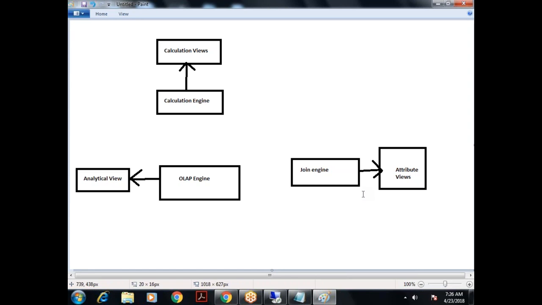Here, attribute means things like customer ID, vendor ID, material number, city, country. All those come under attribute view. So as a consultant, we need to decide whether to go for a calculation view, an analytical view, or an attribute view.